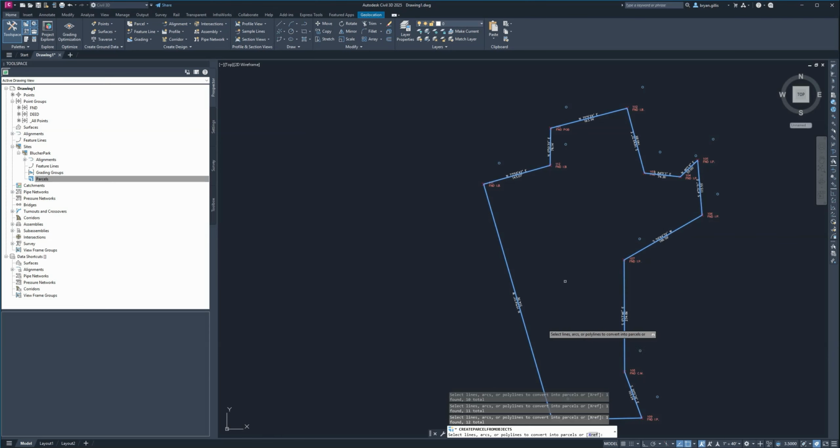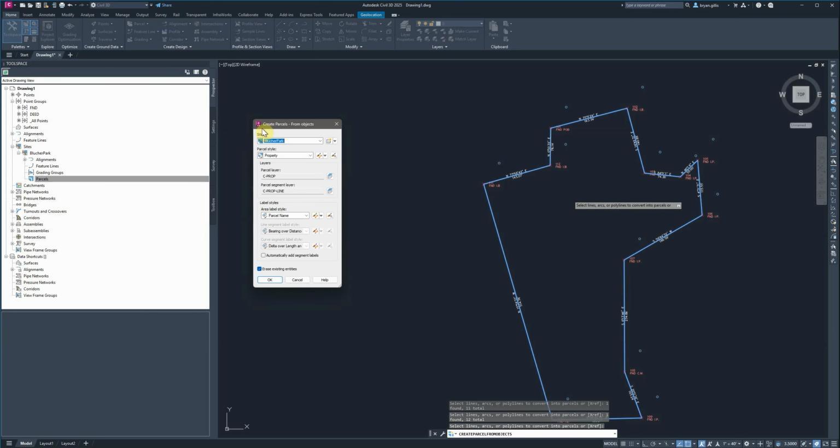So we have them all selected. We can see down here there are 12 total objects selected. We can go ahead and hit enter. We see it's going to go into our Blucher Park site. Parcel style is going to be property. That's fine, we can leave it as property for now. For our area label style, we're going to want to do name, area, and perimeter.